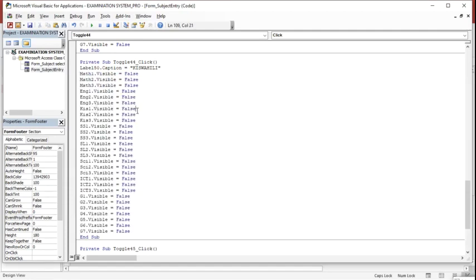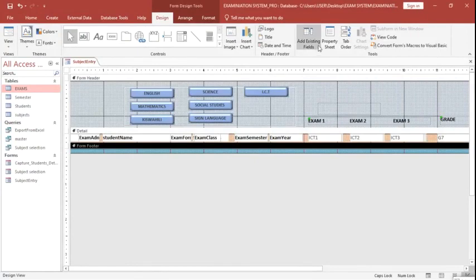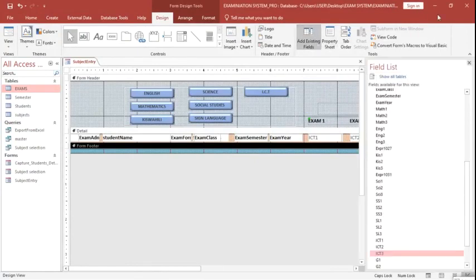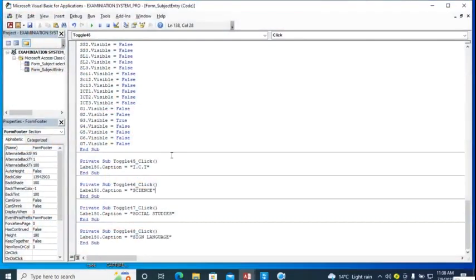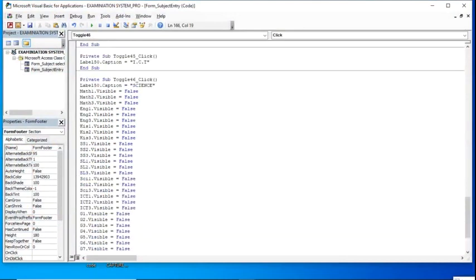Now we go to Kiswahili, where Kiswahili is true, true, true. Kiswahili is grade 3, true. We go ahead to science. I think science should be the next one. Yeah, science. We go to science. For the science, we go to where science is. True.